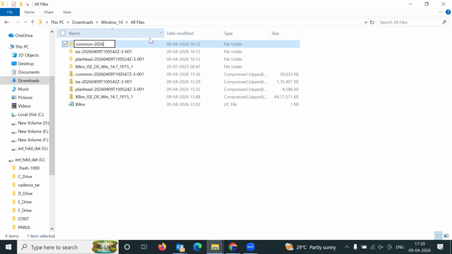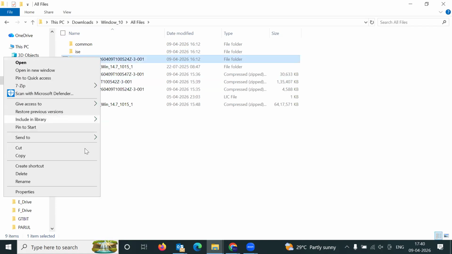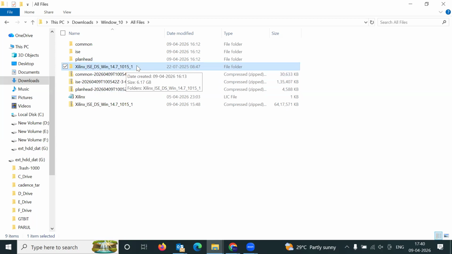Removing the names is not mandatory, but for better readability, remove these numeric numbers. So basically, you will receive all the files in zip format, unzip them, and remove these numbers. Done. Here it is not required to remove any number.